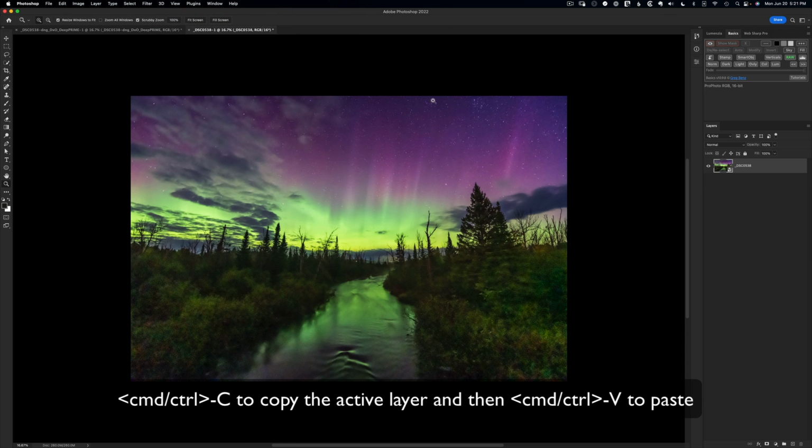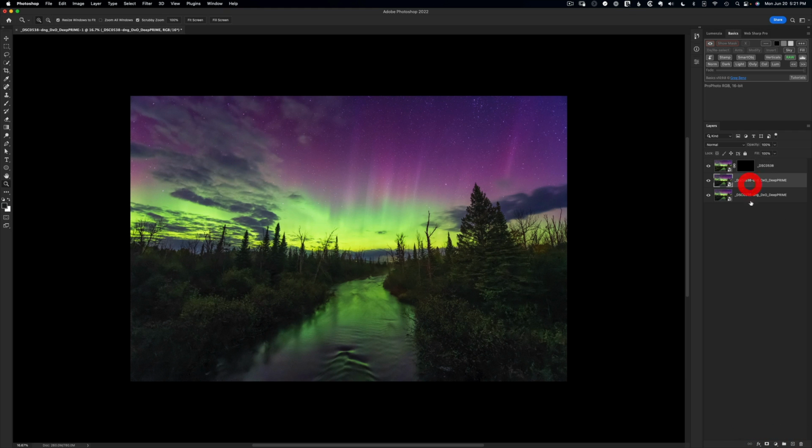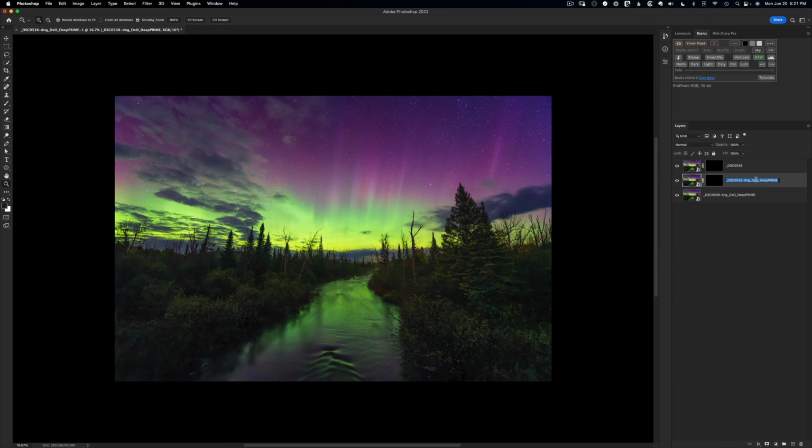Command C to copy. Go over, Command V to paste, and we can close that version. And let's just give these black masks. If I alt-click for a new layer mask, it's black to hide it. And I can blend these in. Let's quickly rename these. This middle one here is for chromatic aberration, and the top layer here is for our sky.